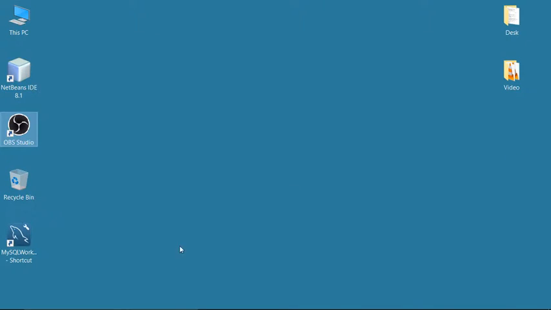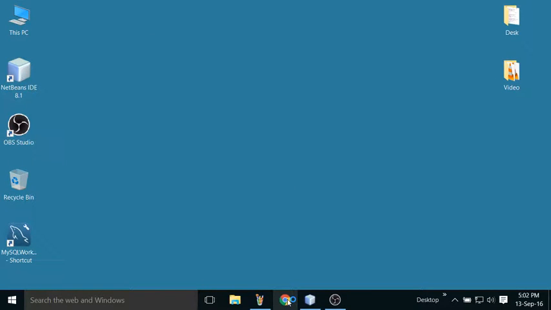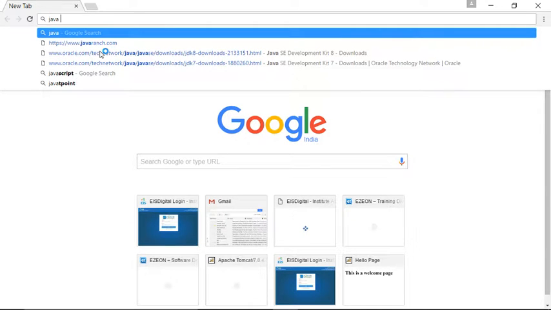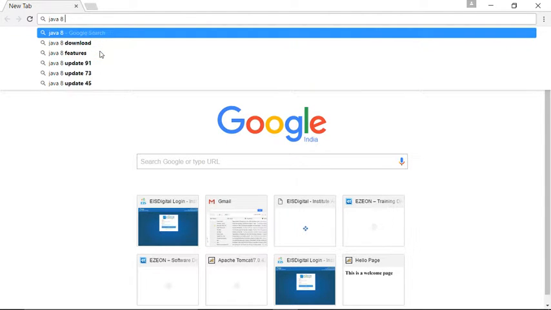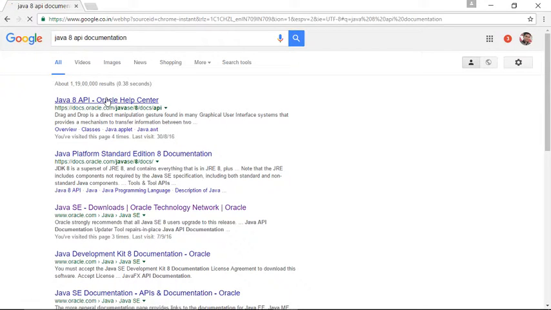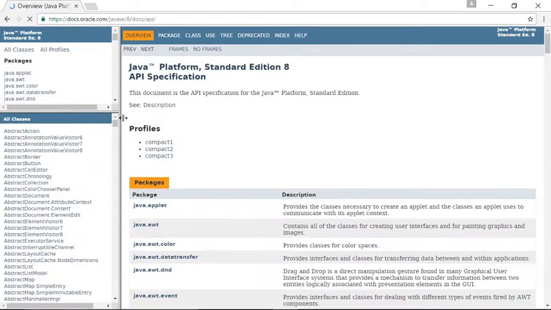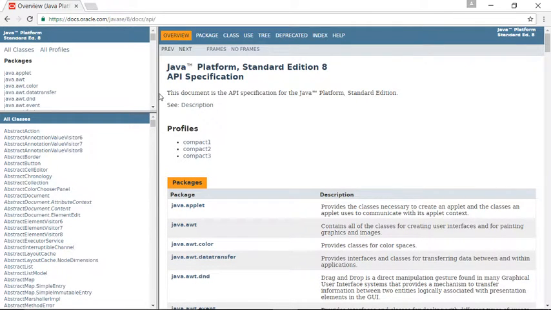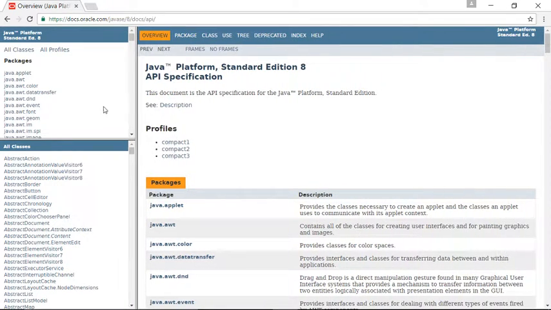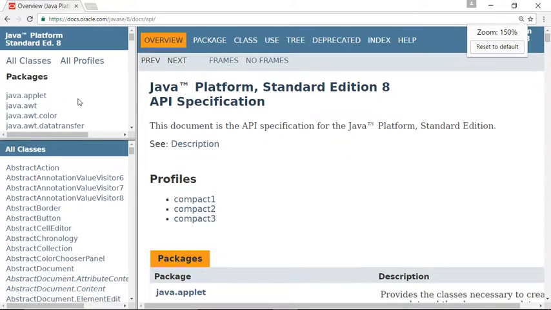For the detailed method list, you can go to the Java documentation. So ask Google for the Java 8 API documentation and go to the Java documentation here. This is very useful. You must know how to read this documentation. So let's have a small discussion here. It is divided into three parts.